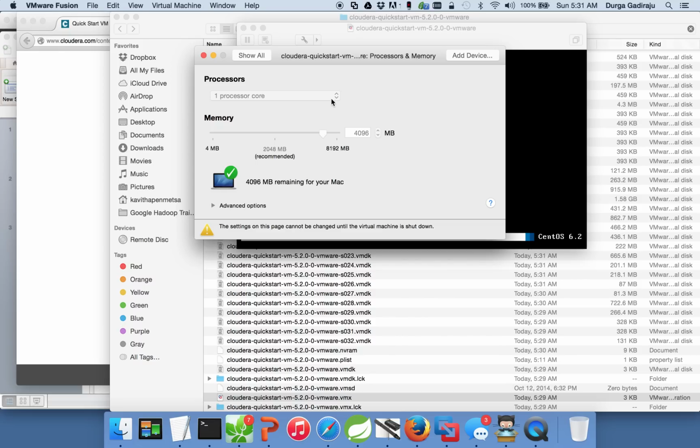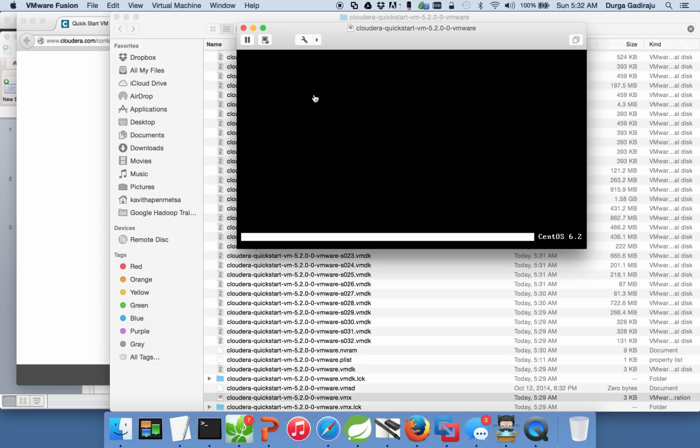And now as it is up and running, all are grayed out, so you need to shut it down to make these changes. If you want to make the changes, shut down your virtual image, that Cloudera Quickstart VM image, change the memory and change the cores, and then start the box. Start the Cloudera Quickstart VM. We are almost there.